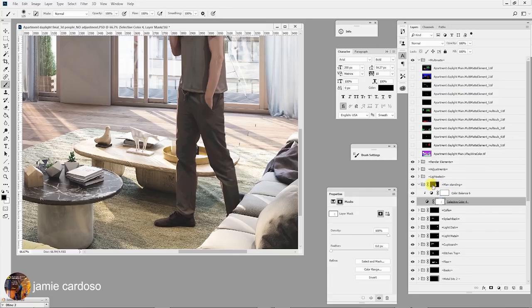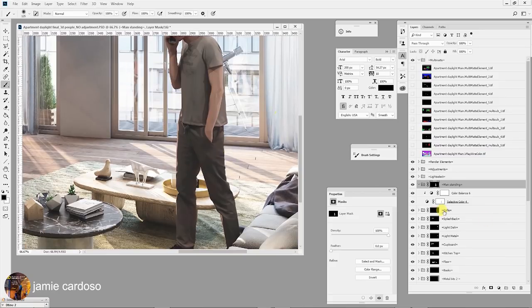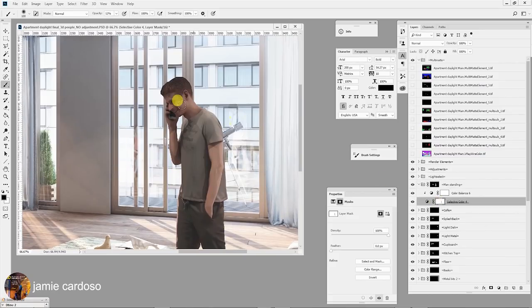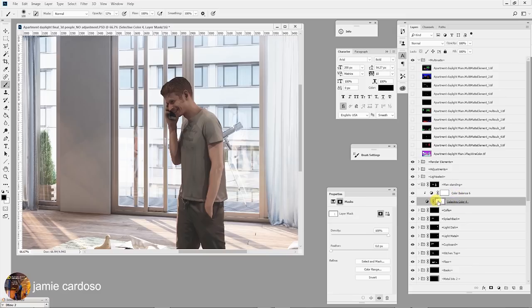As mentioned earlier, everything is happening inside the group with the mask. When using the brush, make sure the mask thumbnail is selected, because these two are connected. Whatever happens to this layer will also affect the layer above. Continue brushing away pixels.